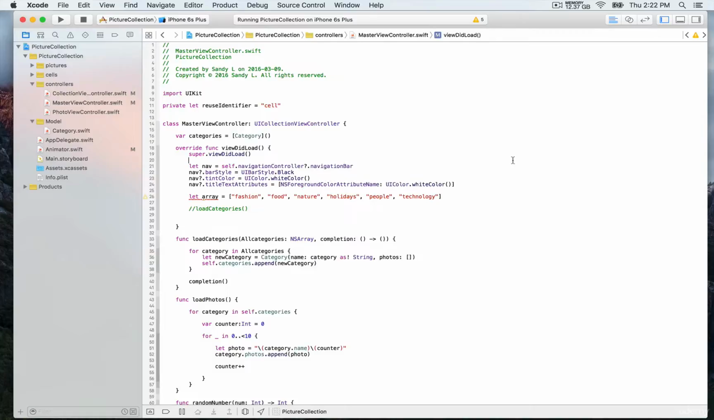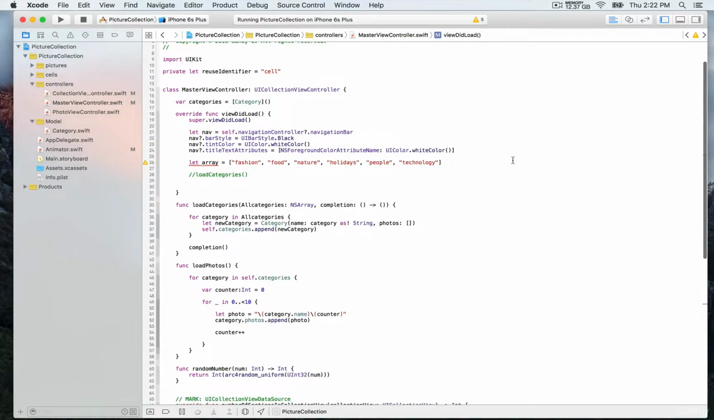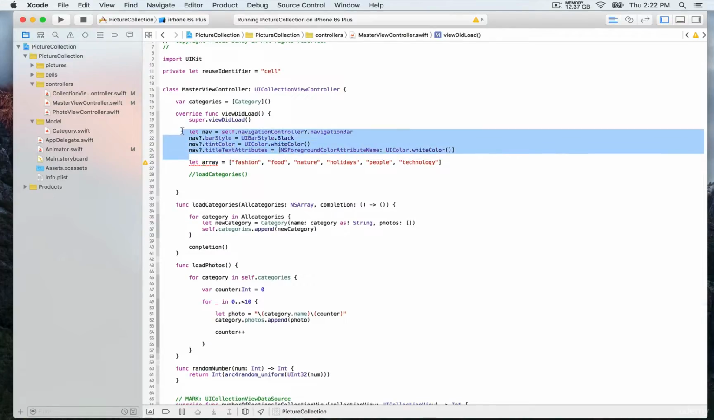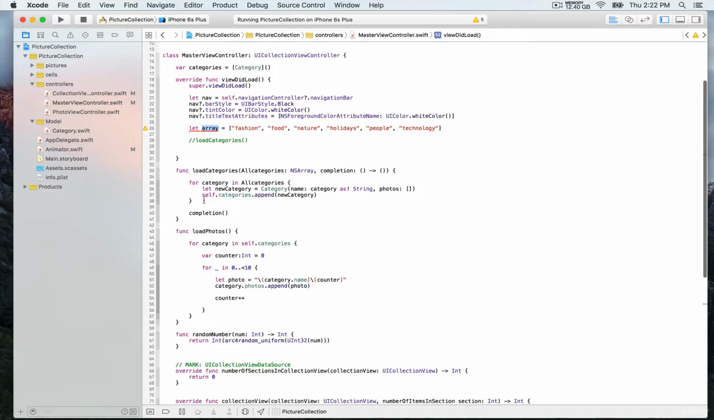So back to master view controller, we're going to go inside view did load, and we have these lines of code that we use to customize the navbar. It's just for styling purposes. Then we have this local array that we declare with 6 strings in order to provide names for the categories, as you may guess. So we're going to go next to the load categories function.